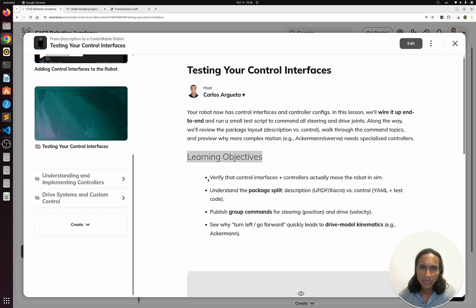So, the learning objectives: we're going to verify that the control interfaces and the controllers actually move the robot in simulation. We're going to understand the package split, how to organize your packages. This is very important as your project grows. We're also going to learn how to publish all of these steering and drive commands in a group. And then we're going to see how, once we start trying to turn left, we observe the need for more complex drive model kinematics that we will implement in future lessons.